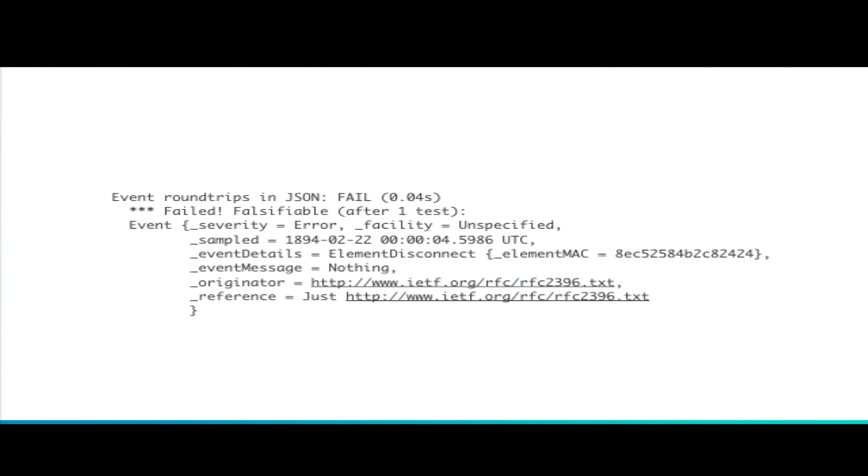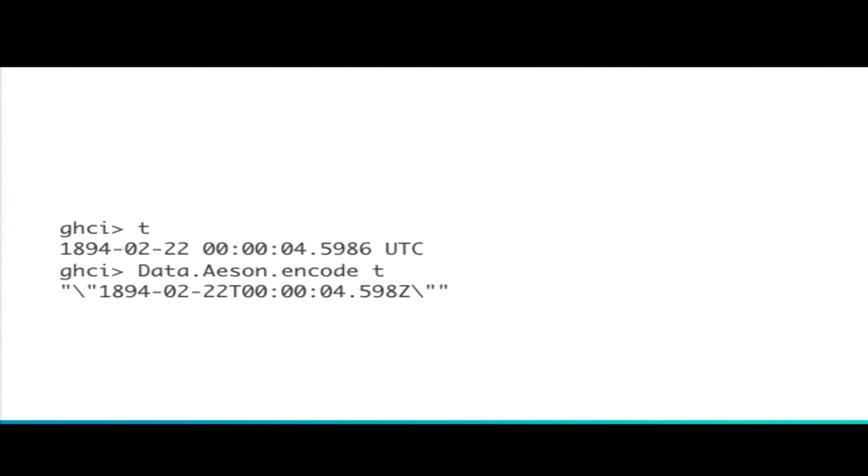And so this is the random event domain object that it generated. And it turned out that this timestamp was the field that was messing things up. More specifically, I started playing around in the REPL, and so I printed out the timestamp. So we see this is the partial seconds here. But when I encoded it in JSON, I only had 3 decimal points of precision rather than 4.